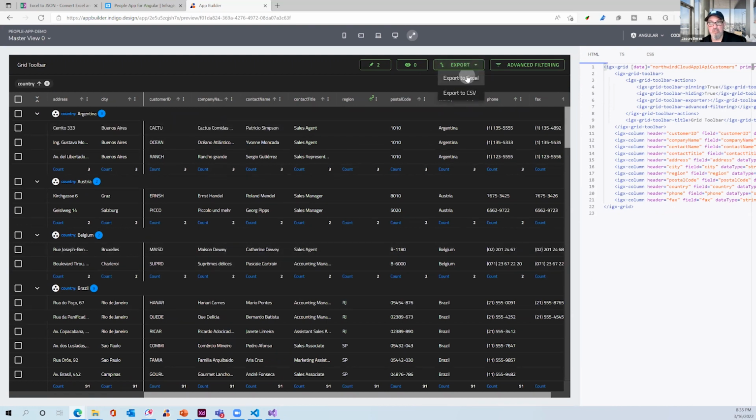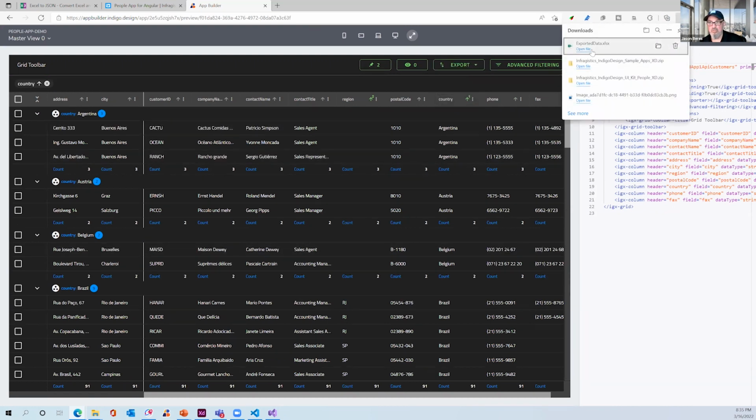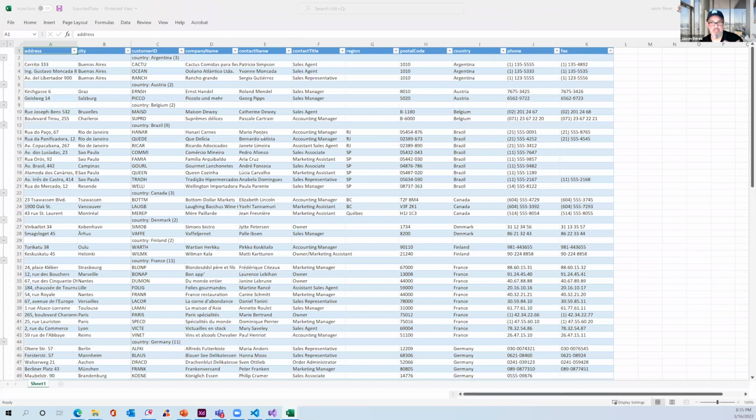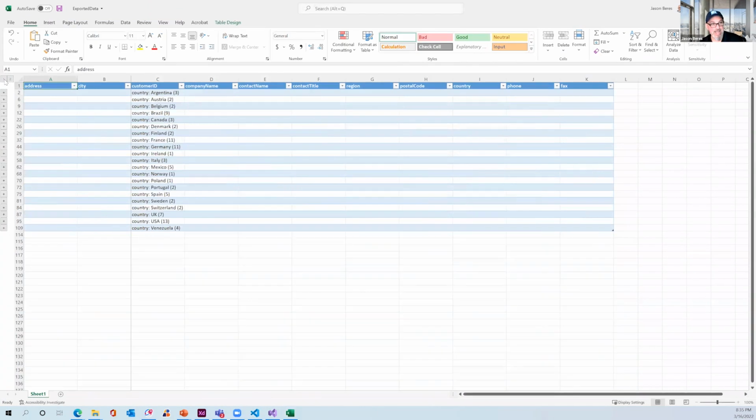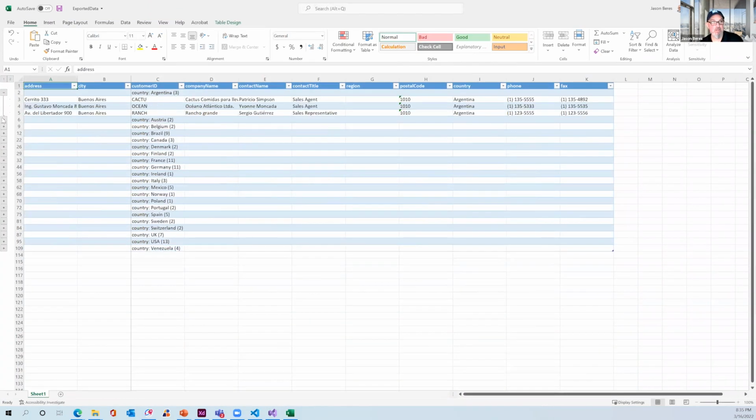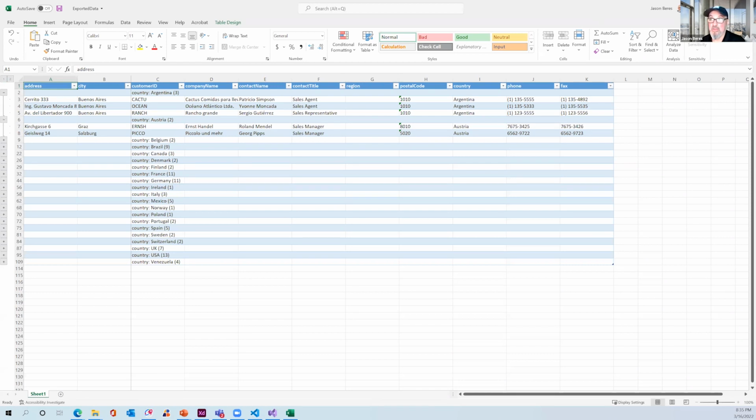Why don't we export this to Excel? So boom, just like that, it exported to Excel. And if I put this back over here, you can see that it is not just a CSV file. It's actually a hierarchical export to Excel with the same hierarchies that are in the grid that we just designed.